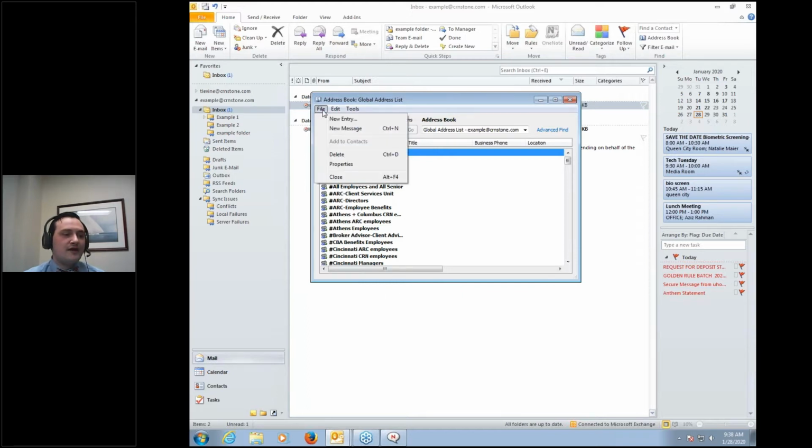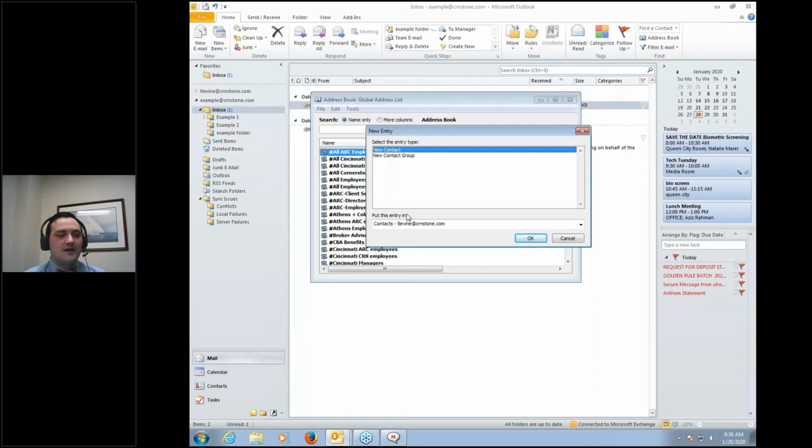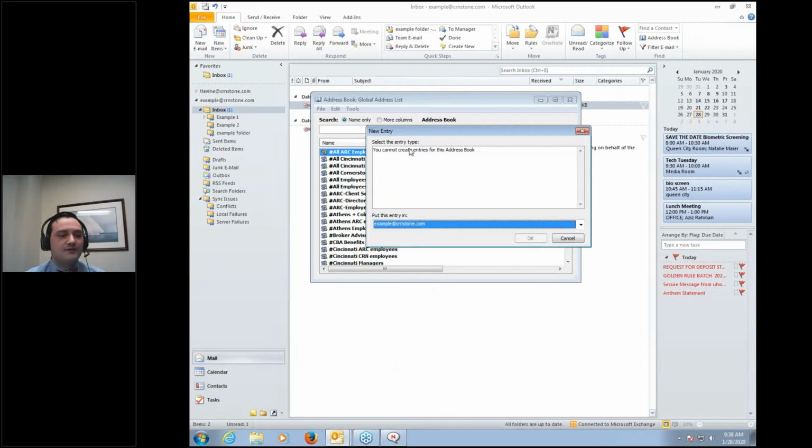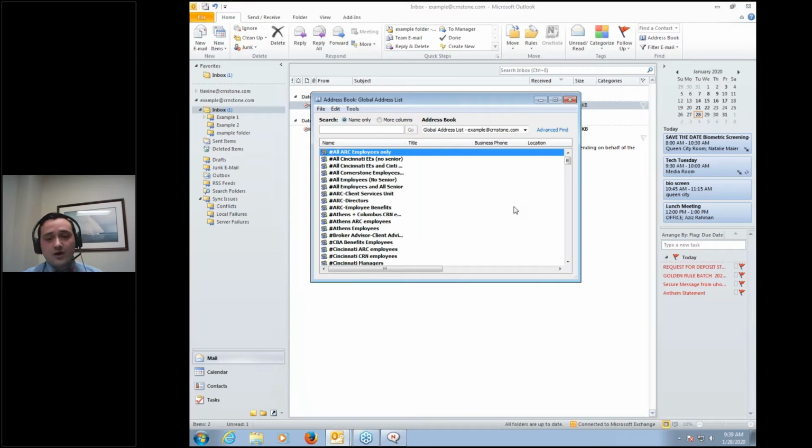You can also go to File and New Entry to add a new contact. Then I'm going to place this contact under my example email address, but it says I cannot create entries for the temporary one, so we'll just do it under T. Levine. Because this is an example address, it looks like they've shut off that functionality for me. Sorry about that, so I can't really walk you all the way through it, but it's fairly straightforward. All you have to do is enter the name of the person that you're trying to access, put in any other identifying information, enter their email, and hit OK.